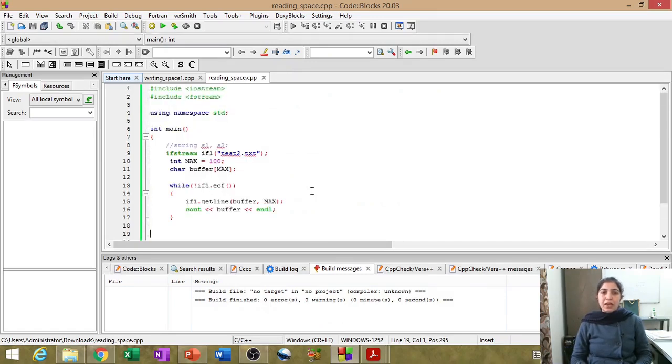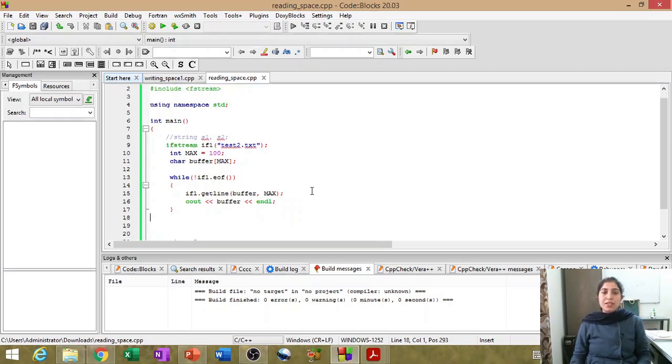So we have seen how to read and write the data using the insertion and extraction operators. We have also seen the use of the getline function. Now we will see the use of the put and get functions. The put and get functions are used to read and write characters from a file.